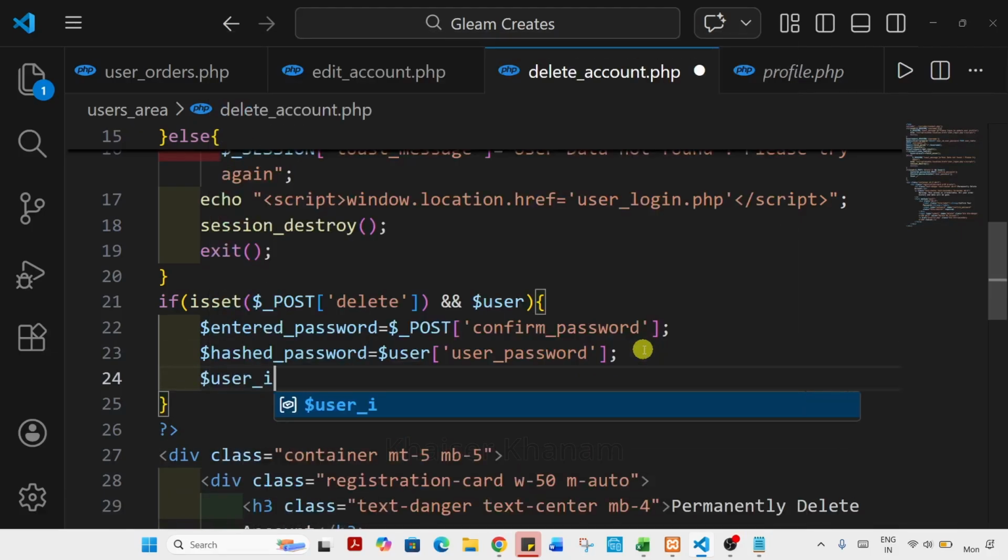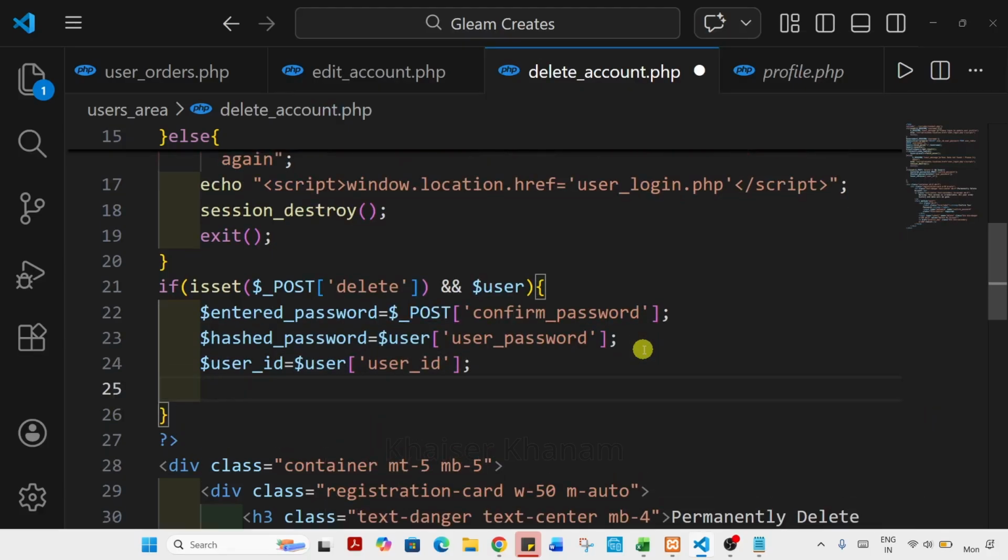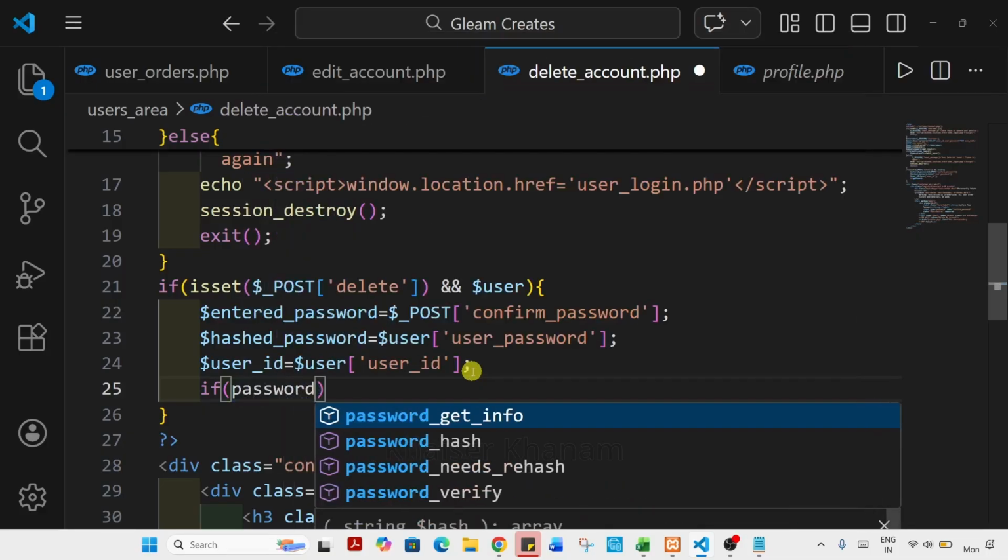And also, I will create the variable user ID is equal to user, and inside this, I will be passing user ID. Once I am having my entered password and the password which is present inside the database, now both passwords I have to verify.